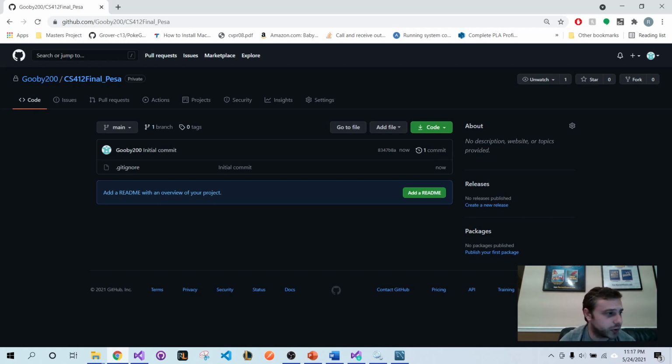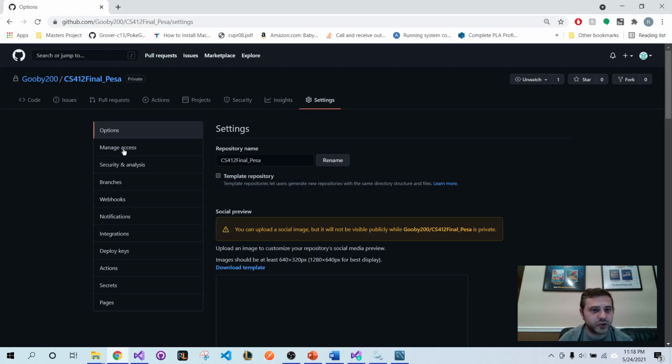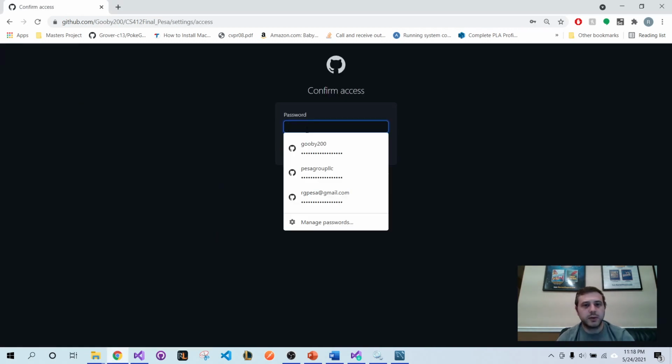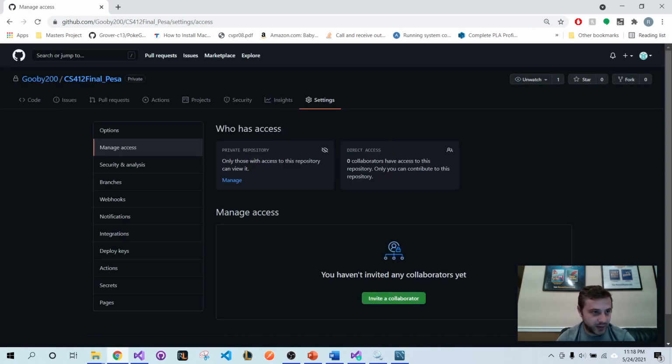Now I'll show you guys how to add collaborators to your repository. Once you're in here, this is my username, and this is a repository that I'm in, just so you guys know. And then once you're in your repository, you'll want to go to settings, manage access. You want to type in the password. I think this is it. Manage access, and then invite a collaborator.